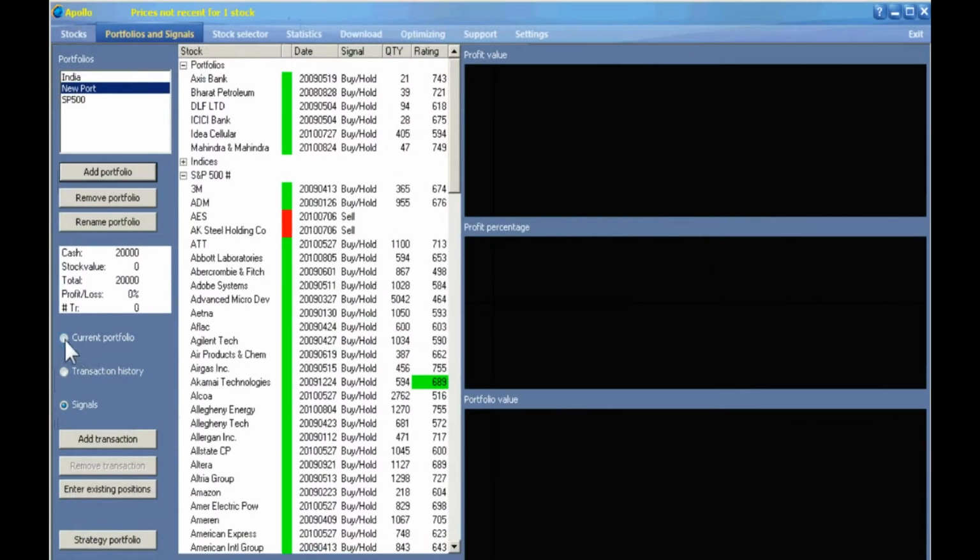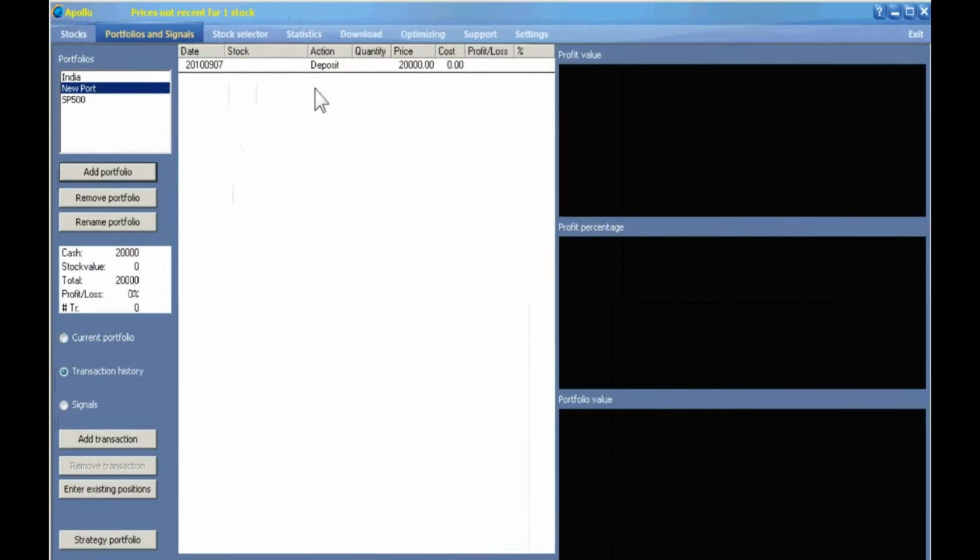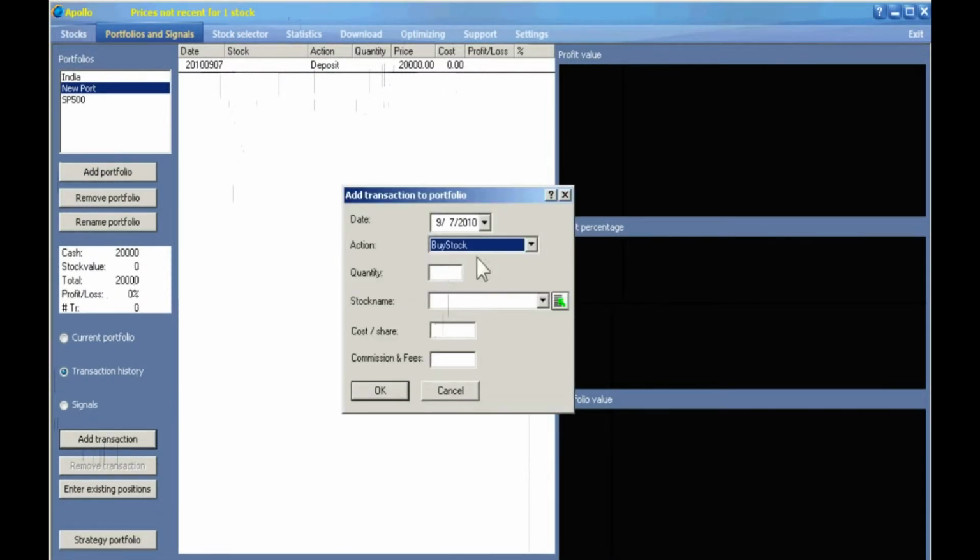If we now click on the current portfolio and look at the transaction history, we'll see that we have a deposit on today's date of $20,000. With the portfolio added, we're now ready to add transactions. By clicking on the Add Transaction button, this window pops up. We can take any of the following actions.